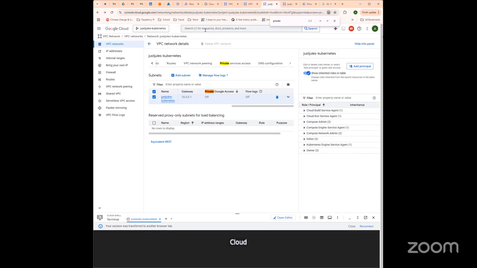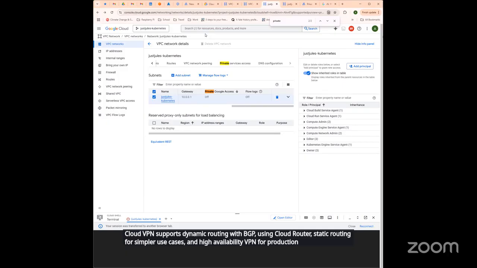Cloud VPN supports dynamic routing with BGP using Cloud Router, static routing for simpler use cases, and high availability VPN for production grade resilience, and redundant tunnels for failover across zones or regions.